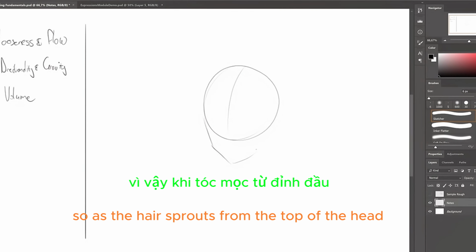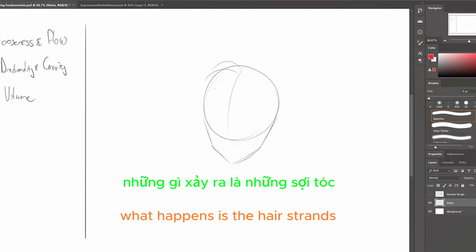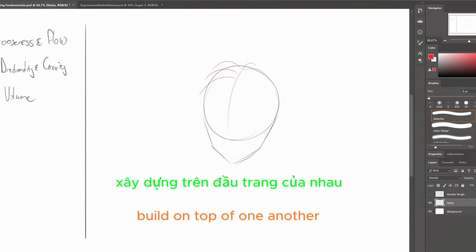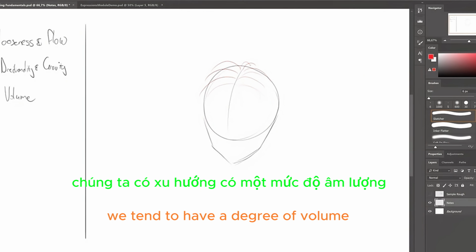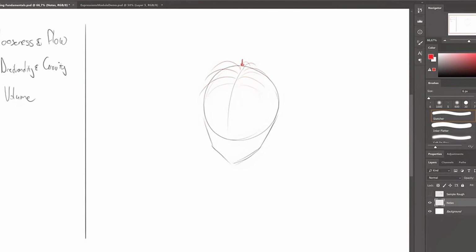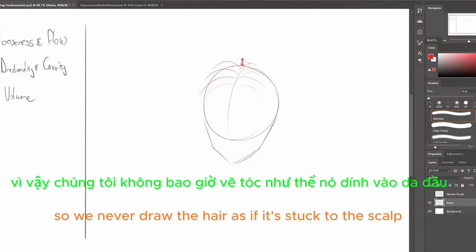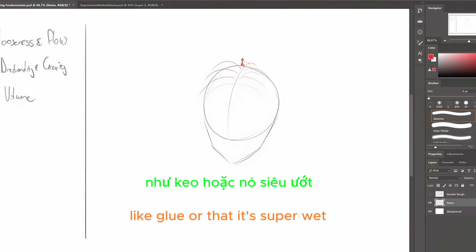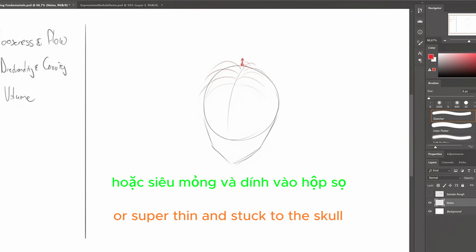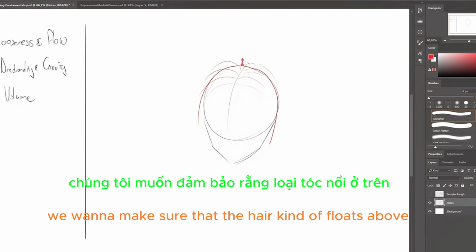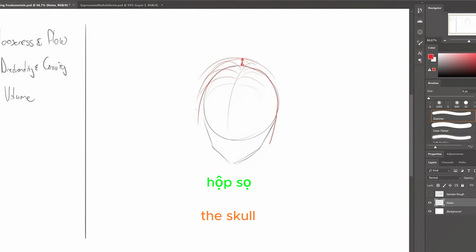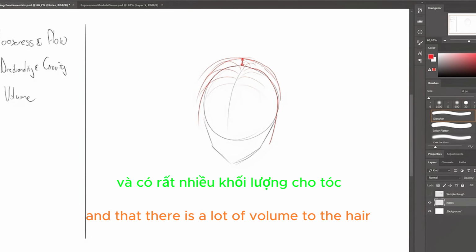So as the hair sprouts from the top of the head, what happens is the hair strands build on top of one another. And what this means is that at the top of the scalp, we tend to have a degree of volume. So we never draw the hair as if it's stuck to the scalp like glue, or that it's super wet or super thin and stuck to the skull. We don't want to do that. We want to make sure that the hair kind of floats above the skull and that there is a lot of volume to the hair.